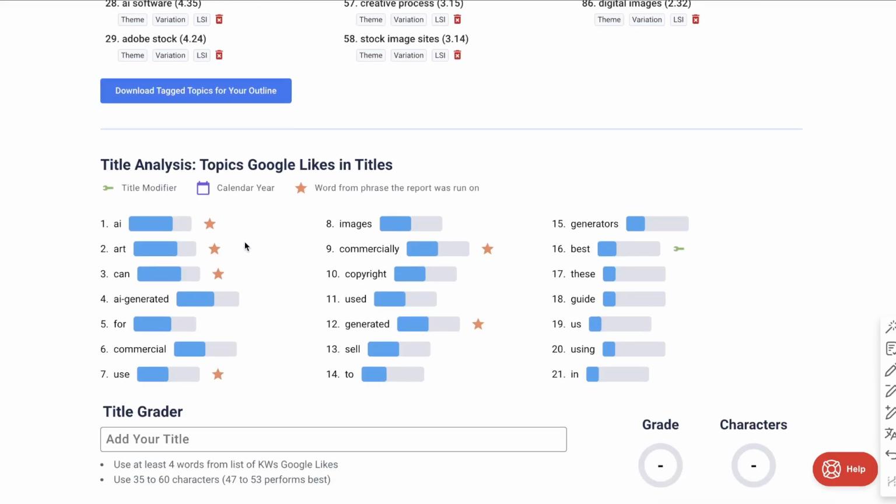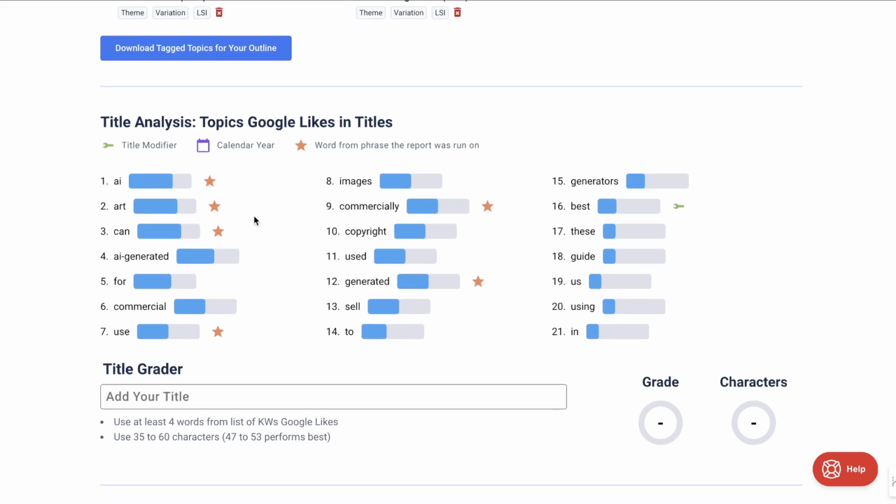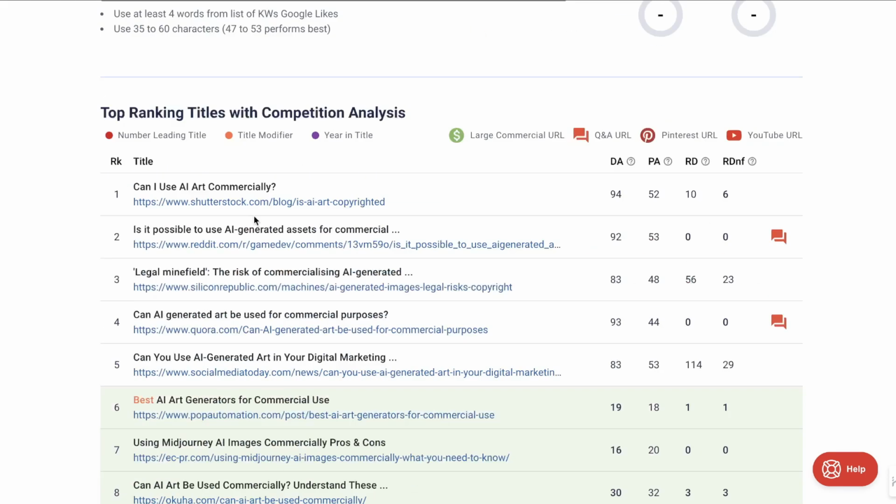And if we scroll down, we'll also be able to see the topics that Google likes in the titles. So we need to include AI in the title, art, can, AI generated, commercial use, and so on. So again, this is going to be a guide for your title so that you're able to rank for the keyword which you're going after.